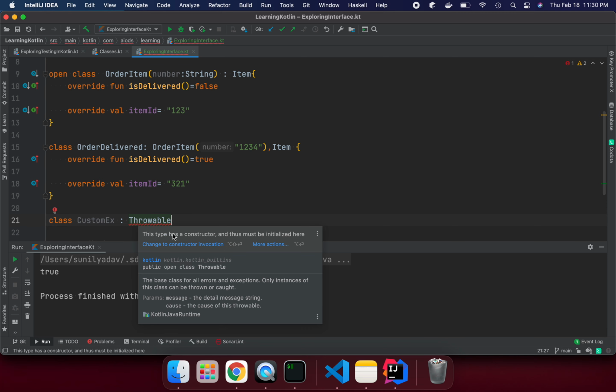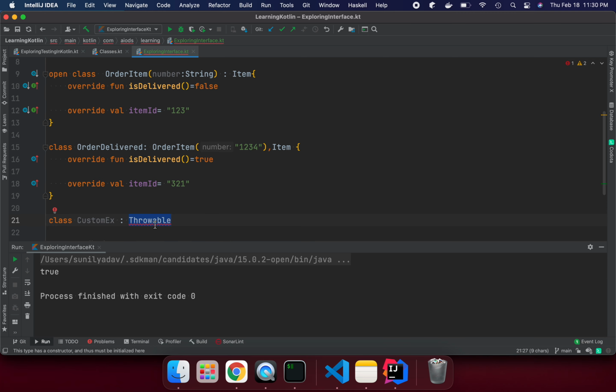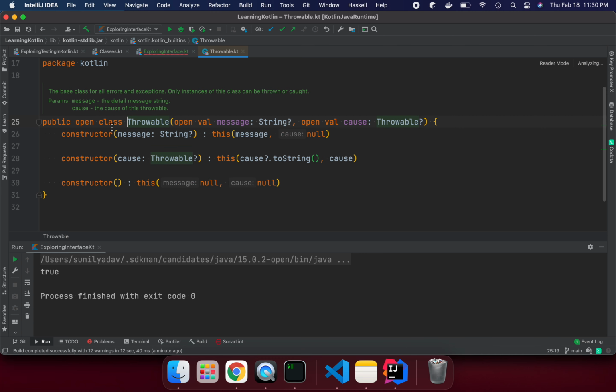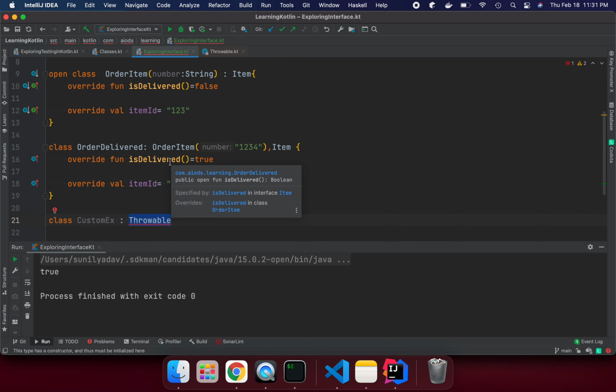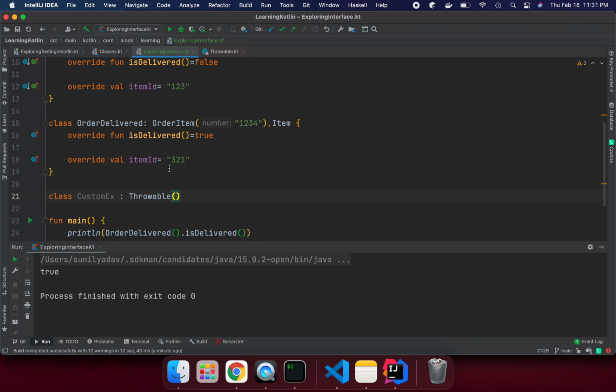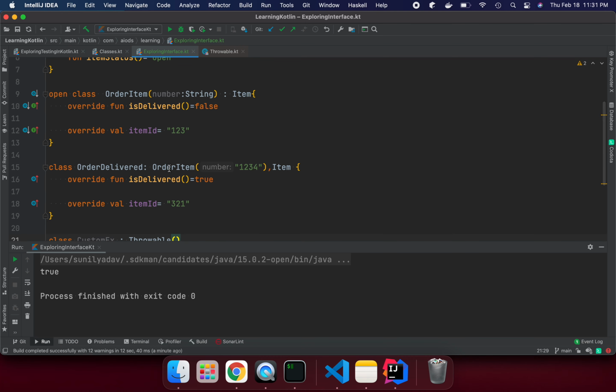So what is the error? If you look in detail, with Command B, we can see again this is an open class that Kotlin is providing to us. So we need to override the default constructor basically, otherwise it's not going to work. So let's call this one. Now it looks good.